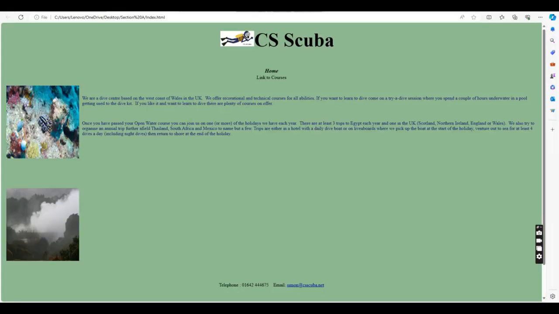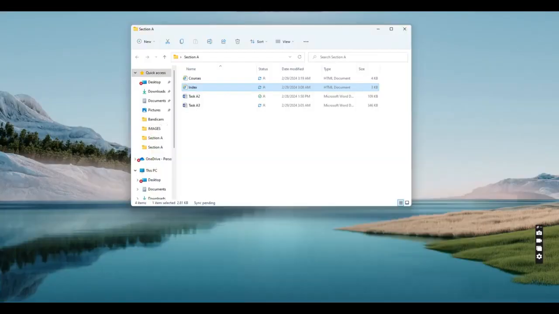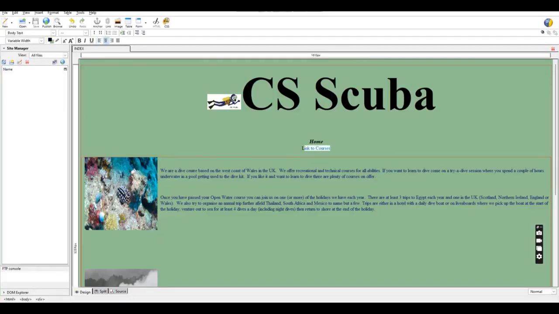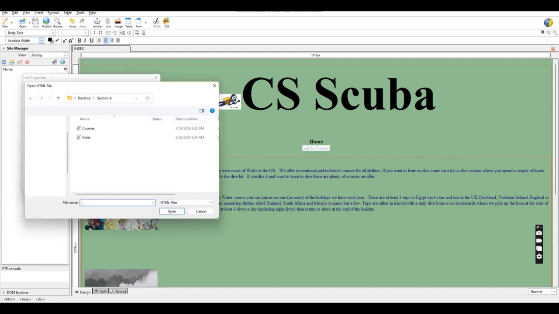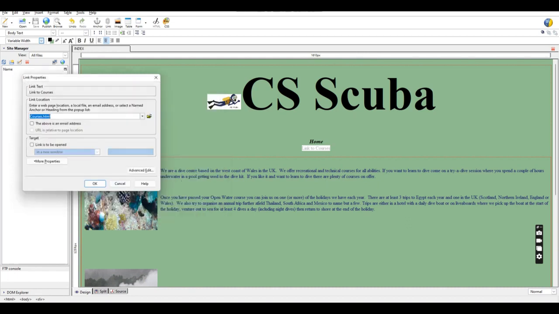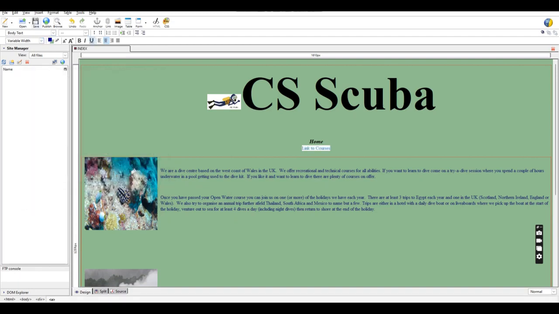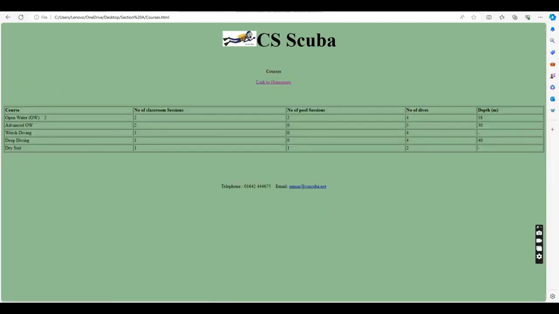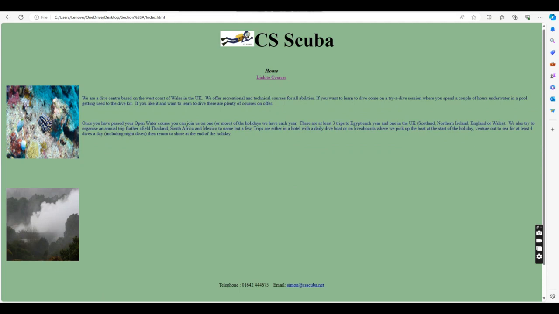Index page, links to courses, okay, it's perfect. The alignment, everything is okay. Go to your index page, go to your Kompozer and mark this one. Go to insert link, and from the link choose the courses file to be linked with this, and click on the OK button. Save these things. Go to your browser, refresh and see, yeah, it's working, right? This one is courses, this one is home.